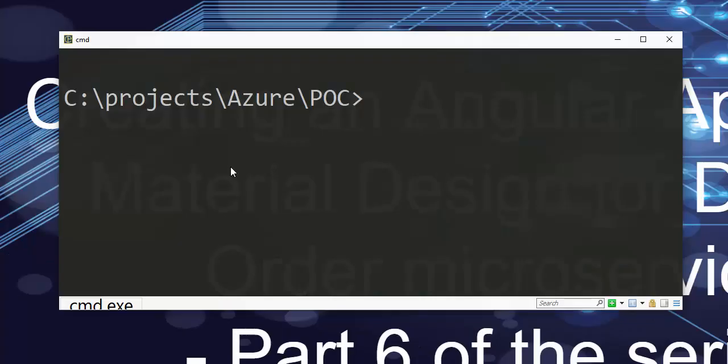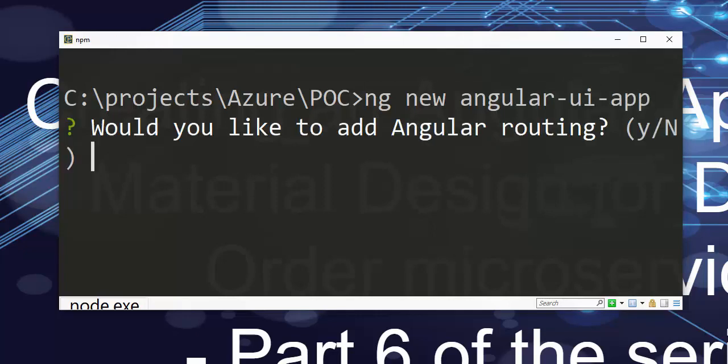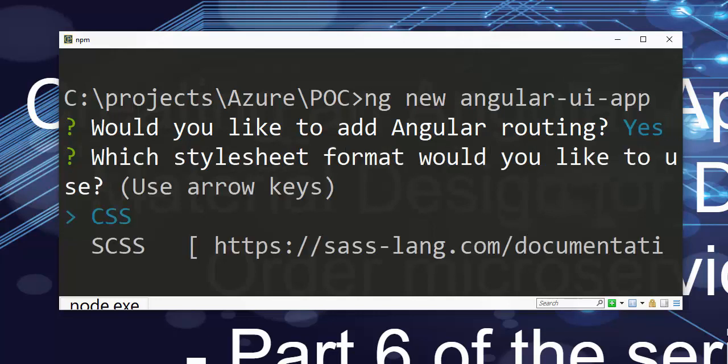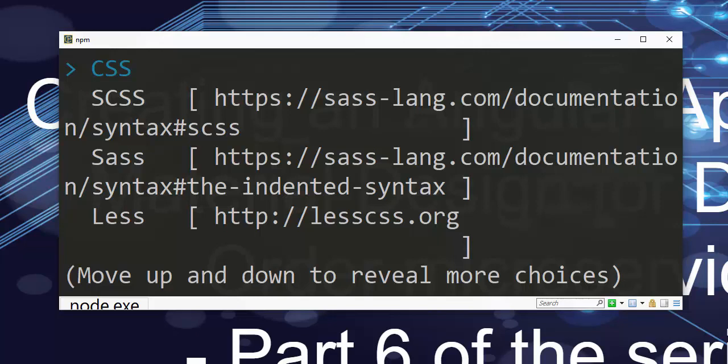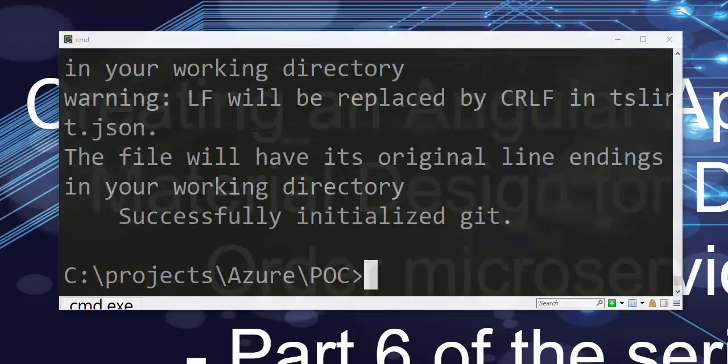Next, I will create a new Angular app: ng new, and I will give a name to my Angular app. It will ask me some questions, such as whether I want Angular routing. I will say yes, routing. What style do I want? I will use CSS. Successfully created our application.